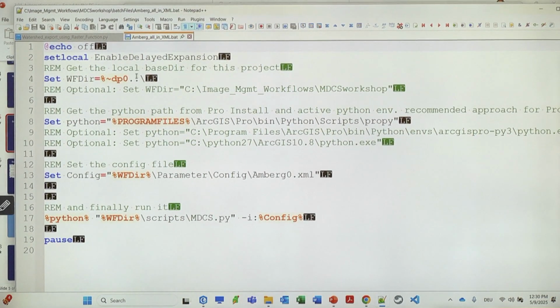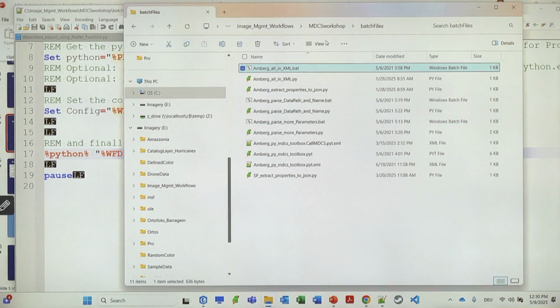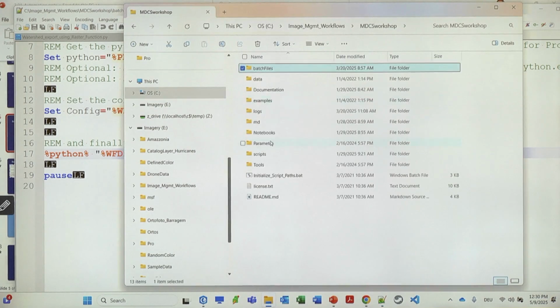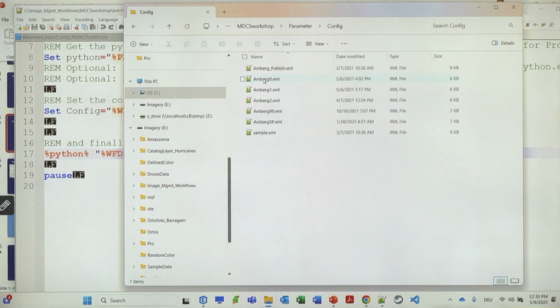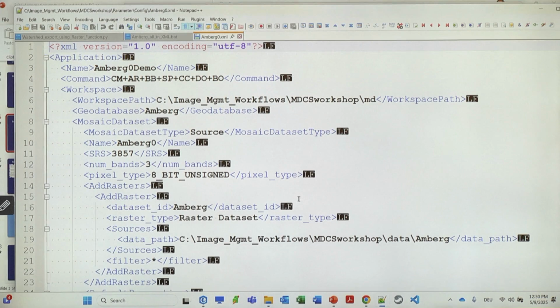So this is just setting the directory. This is where Python is. But then in the end, you see I'm referencing one configuration file, and then I'm saying, hey, MDCS, run this one configuration file. And every piece of information used by this tool is in the configuration file. Now, I told you the configurations are in here. So here is the configuration file, and I do the same thing, I edit it.